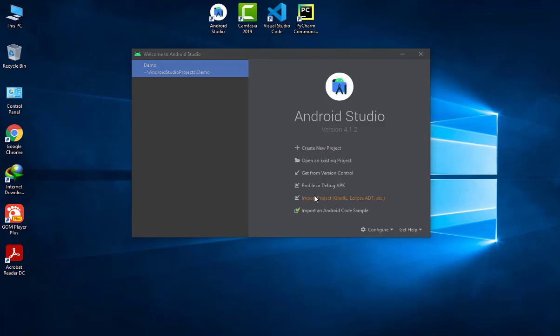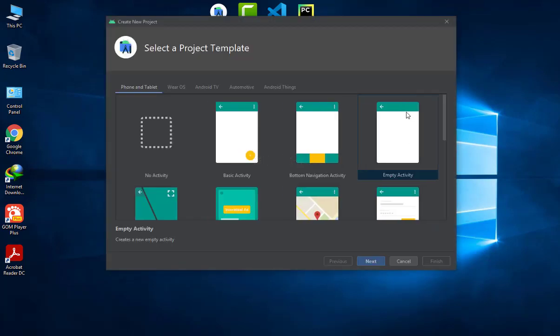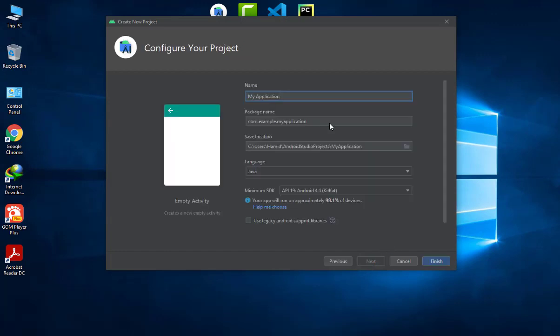Okay guys, let's start building our application. First of all, we need to create a new project. After that, select empty activity, next, and then change your application name. We go with the tab layout demo. And if you want to change the language or minimum SDK version, you can change it from here, and then finish.